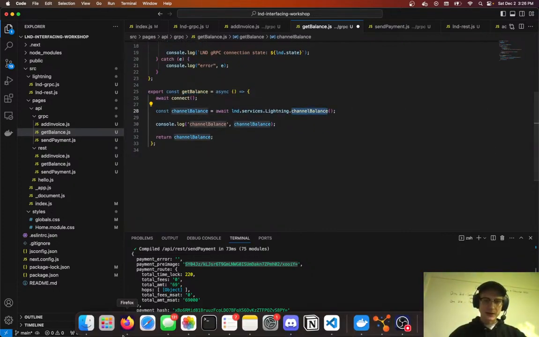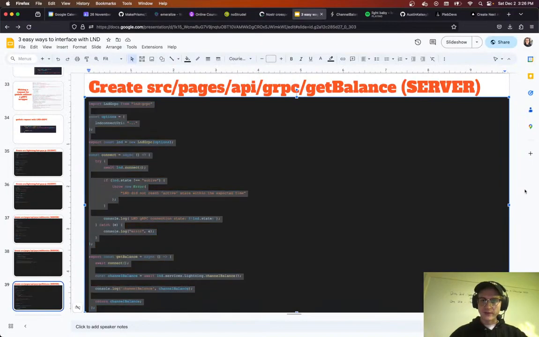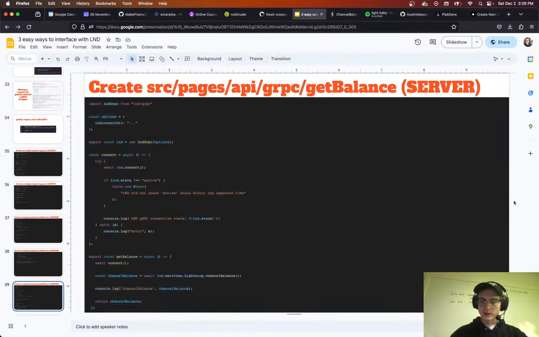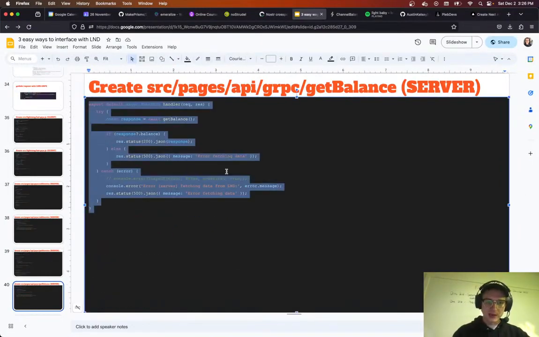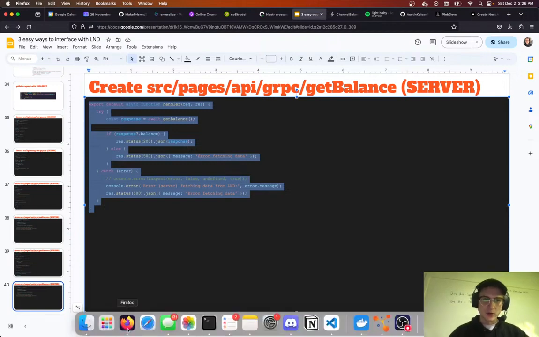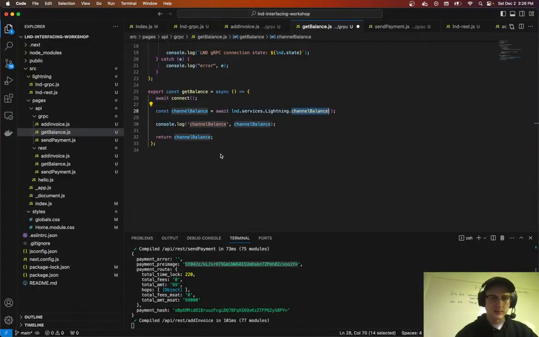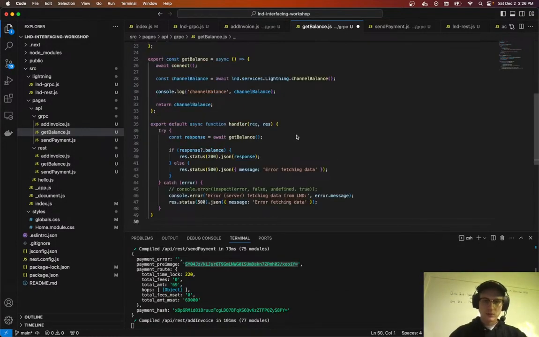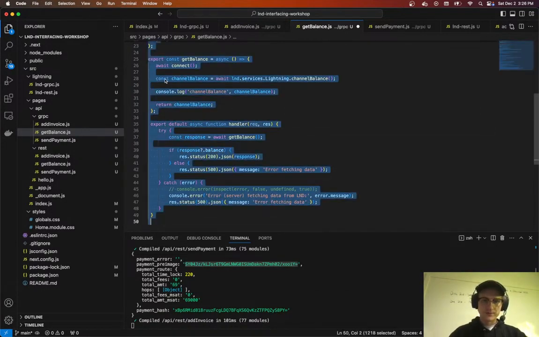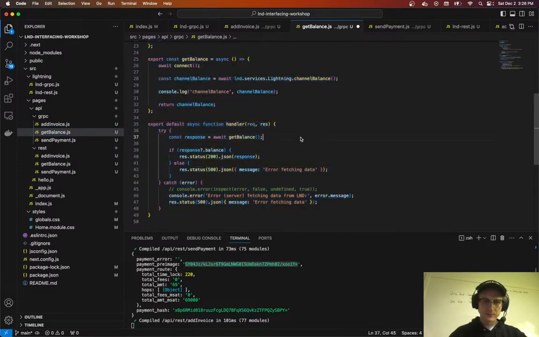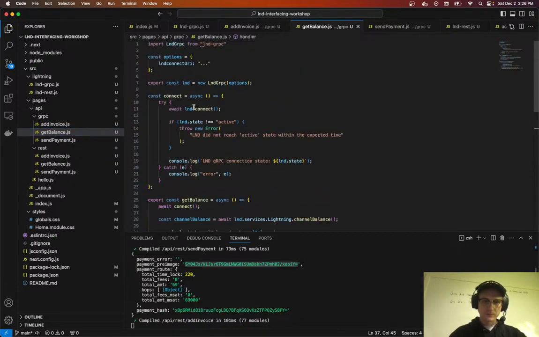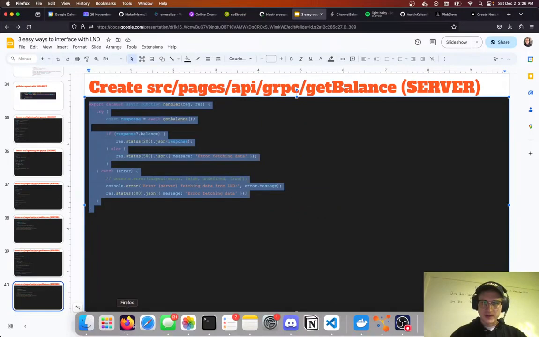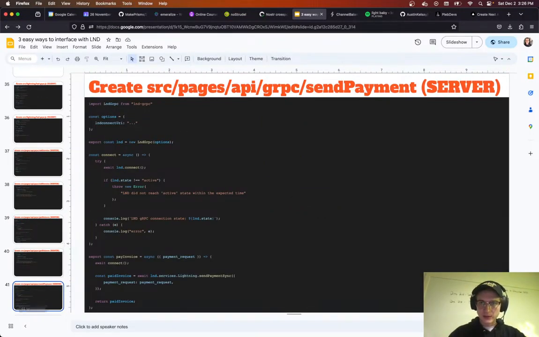We get the balance, and then of course in this next slide we're going to have the handler. So pretty much the same code. Once again, it's just slightly different arguments, slightly different names. Okay, there we go. So that is for getBalance. Nothing too special there. Send payment once again.